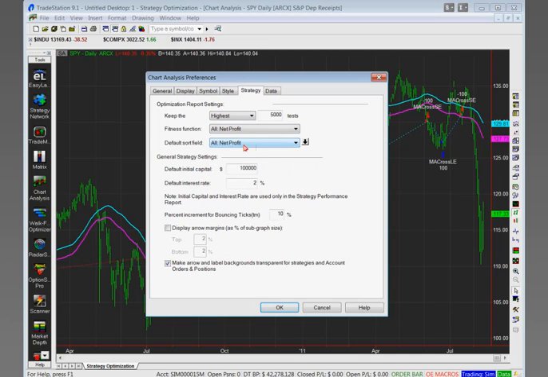Here we can set the default sort method as well. Here we're sorting on net profit. Typically you set the sort for whatever your fitness function is, but it doesn't have to be that way. So Michael, it's grayed out because you probably don't have a, well, I don't know why that would be grayed out. Even if you didn't have a strategy in the chart, you should be able to see this. So I'm not sure why that is.